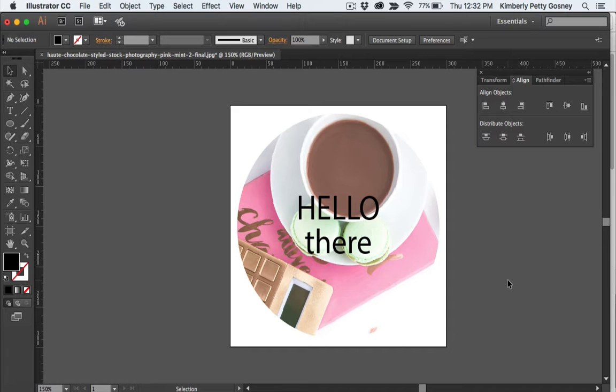The last step here is the most important step. That's to save your circle button as a JPEG file and also as an AI file. So when you save it as an AI file, you can come back to it and edit it later on. And when you save it as a JPEG, you're going to save it in a medium quality, so that way it's nice and doesn't take up too much space on your website when you load it in. So let's go ahead and do that now.